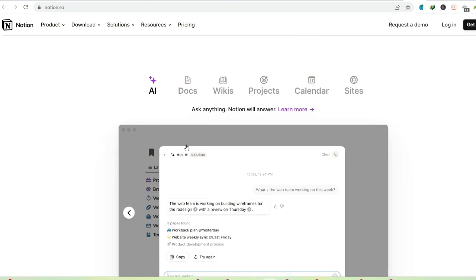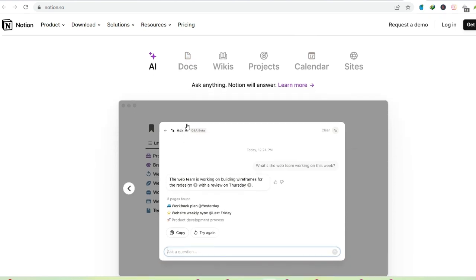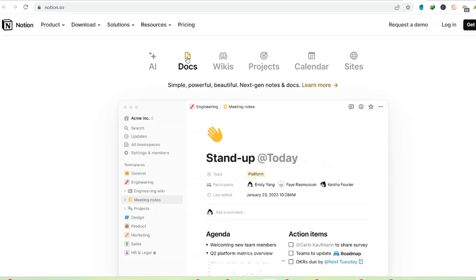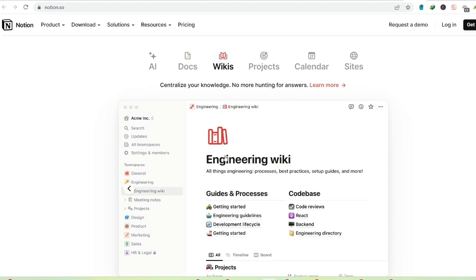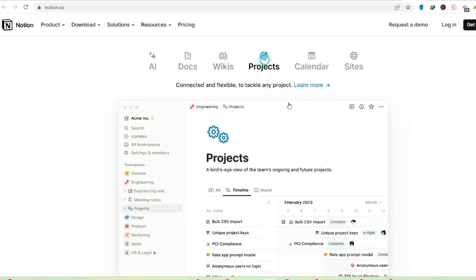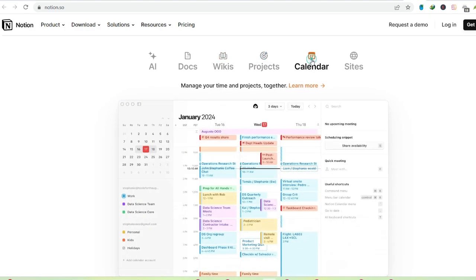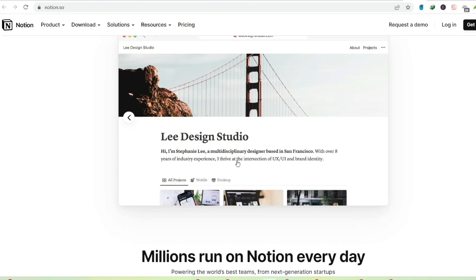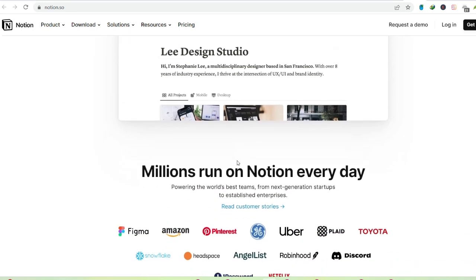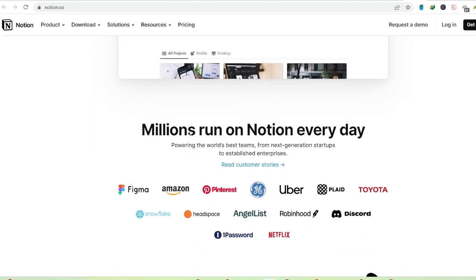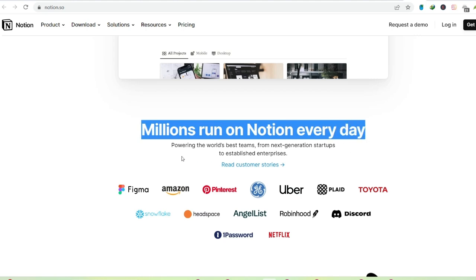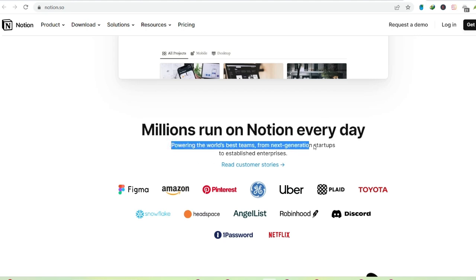Free reign for the solo flyer. Let's start with the good news. Notion offers a robust free plan that's perfect for individual users. You get access to all the core functionalities that make Notion so darn appealing. We're talking about the ability to create pages upon pages of content. Imagine ditching those clunky Word documents and crafting stunning notes, articles, or even personal wikis, all within Notion's sleek interface.